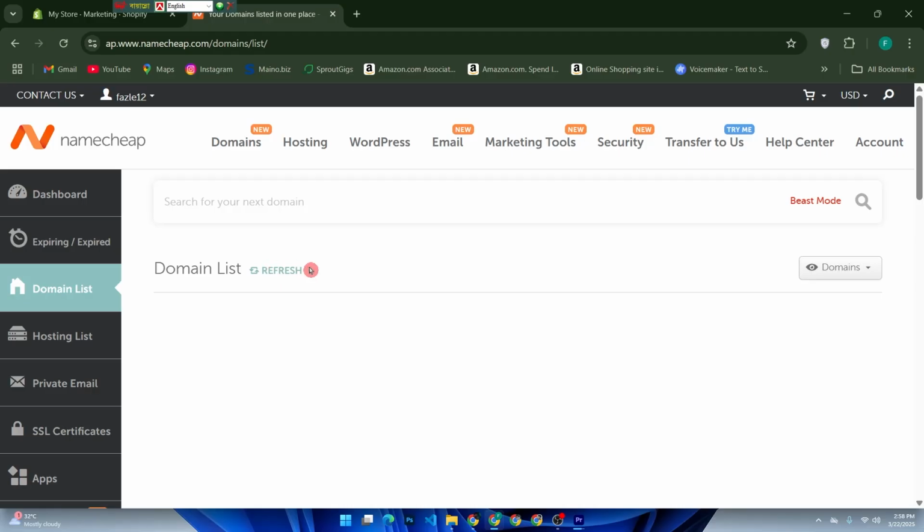Next, request your EPP or authorization code. This is like a password for your domain transfer. You will receive it via email.